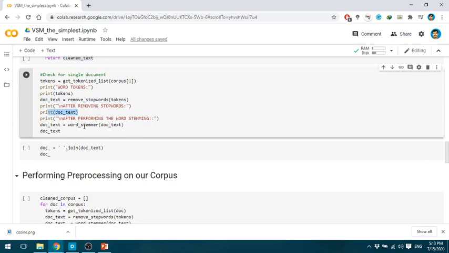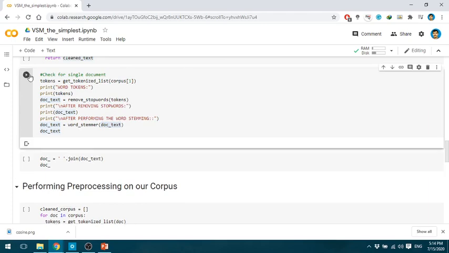And after that comes word stemming. We call the word stemmer which we have defined above, our custom function. This custom function will stem the words. We will pass the document text from which the stop words were already removed, so these texts are now being stemmed. Let's run and check how it works.